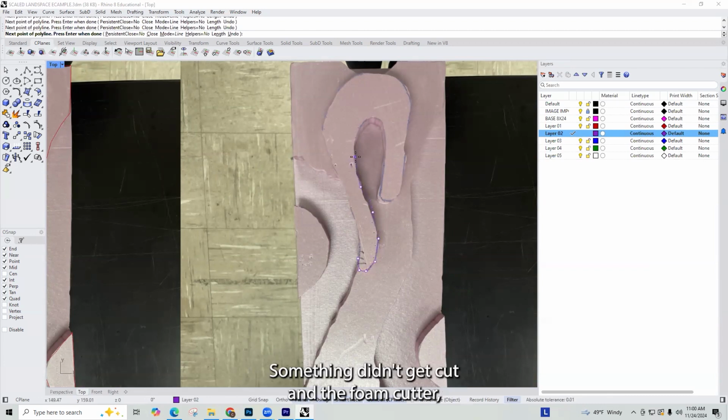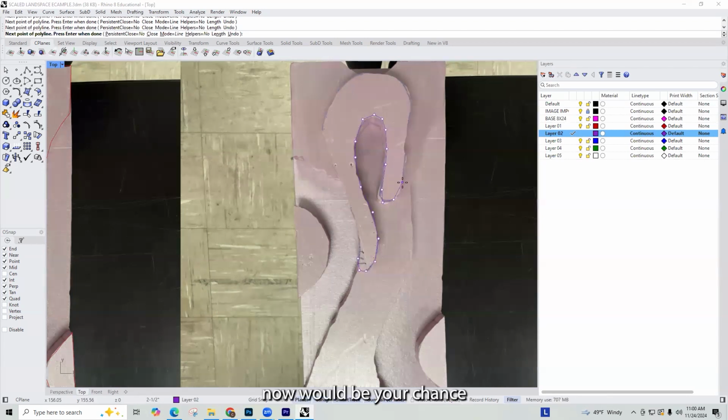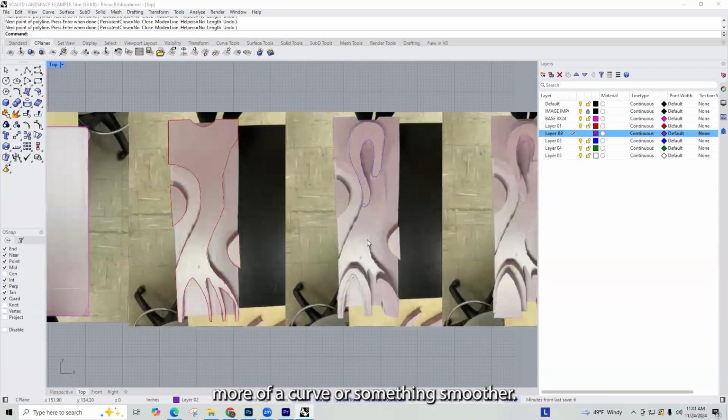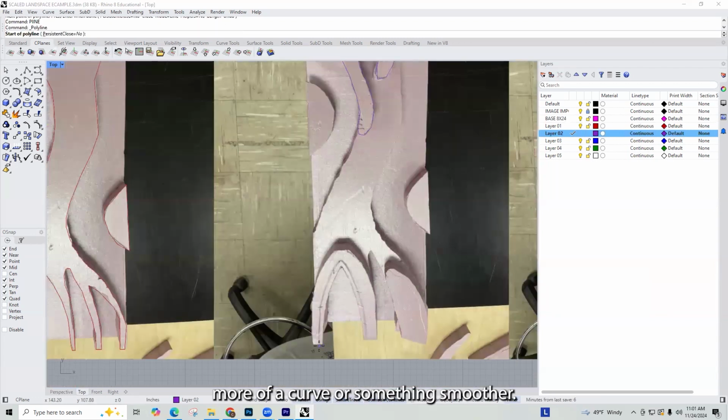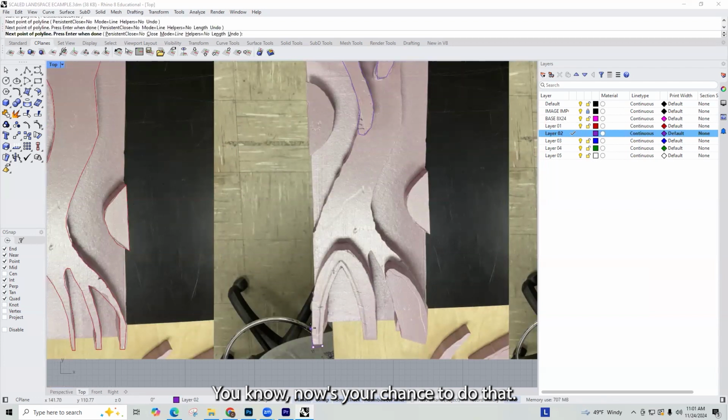Now if something didn't get cut in the foam cutter as you intended for it to be cut, now would be your chance to correct any mistakes that you made with tracing your object. So if something was supposed to be more of a curve or something smoother, now's your chance to do that.